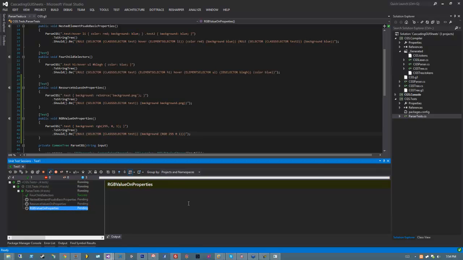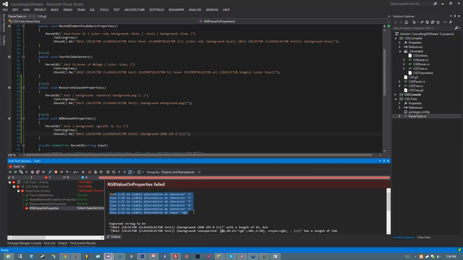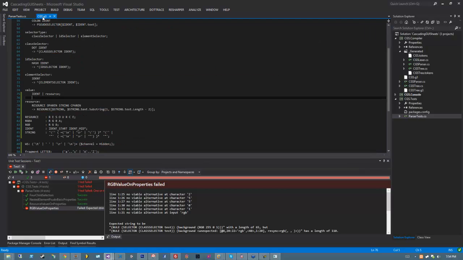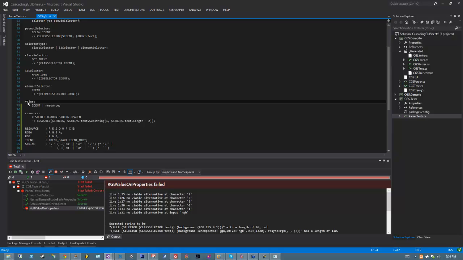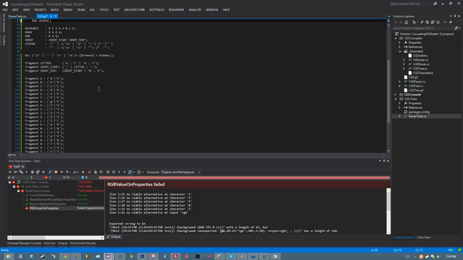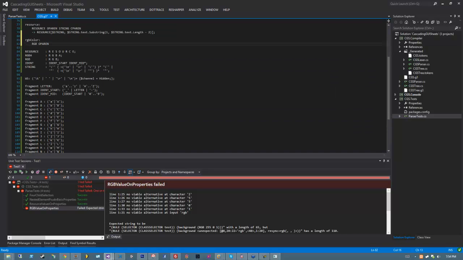Now if we run this test, we will get some no viable alt exceptions because it does not know what to do with RGBs. So let's go ahead and add on to our grammar and throw in an RGB color. An RGB color is going to be the RGB token followed by an open paren followed by 3 numbers. And I don't know if I have a number thingy yet. Wow, I can't even think. A number token, number lexer rule. That's what I'm saying. So let's go ahead and throw in a number lexer rule.